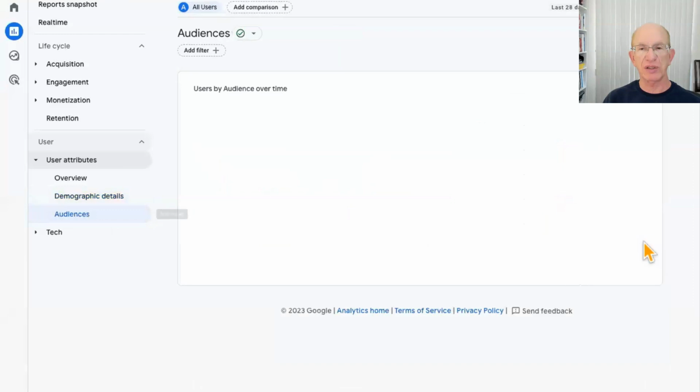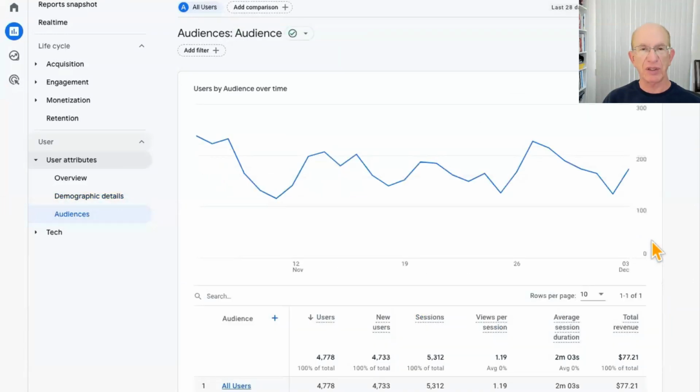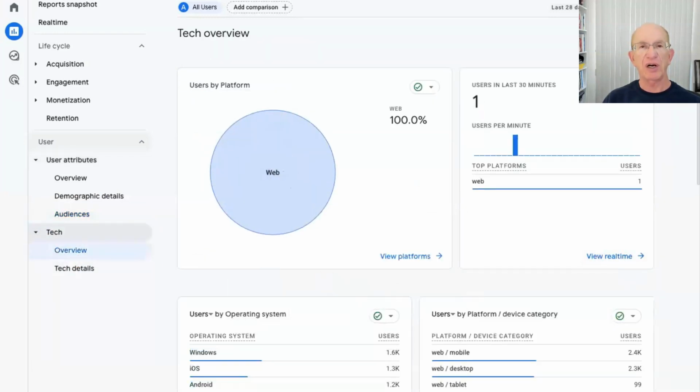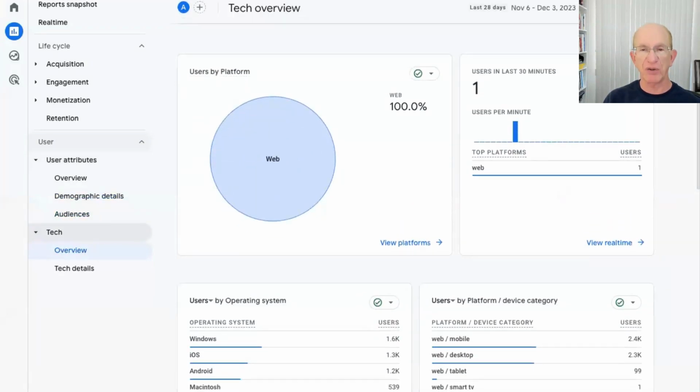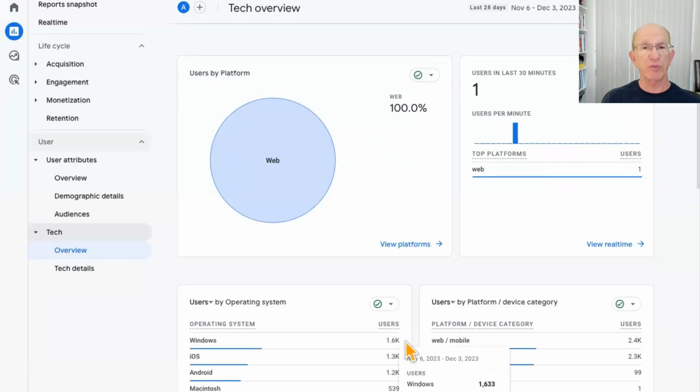So let me look at audiences here and see the audience over time. And let me go to the tech. Okay, the technology tells you a lot about the types of users you're pulling in based on the technology they're using. Every time a user accesses your website, Google Analytics will track what kind of platform they're using. Most of my users are coming through Windows. Most of them are coming through iOS. Okay, and that's different from Mac. Okay, so it tracks the operating system.